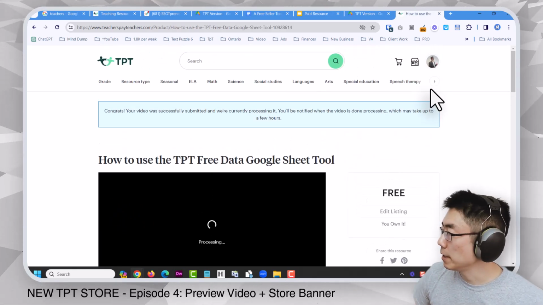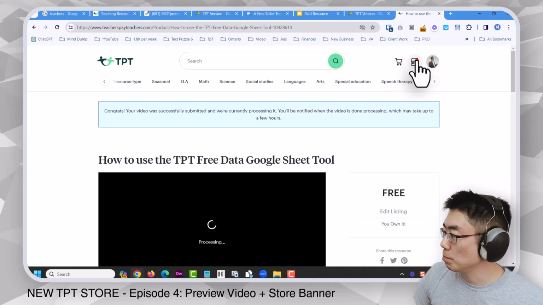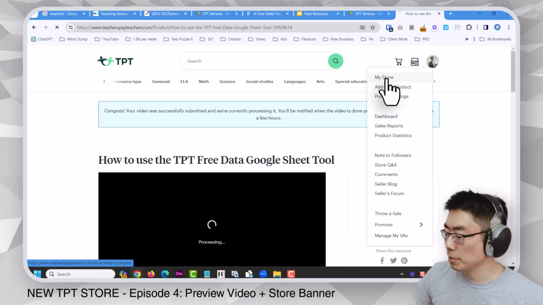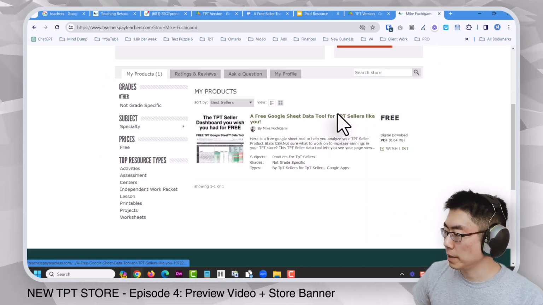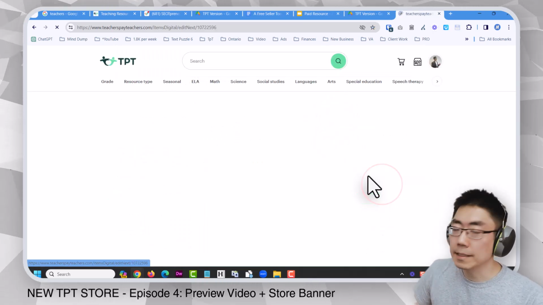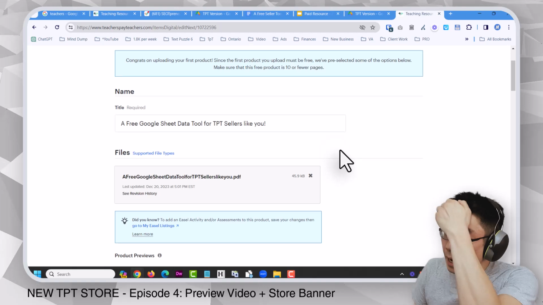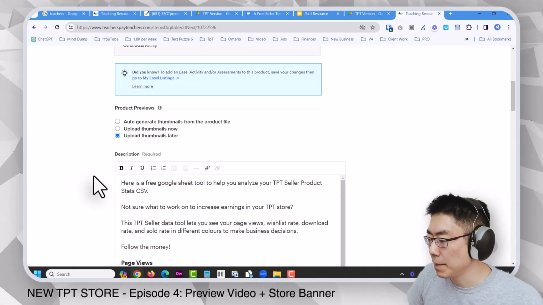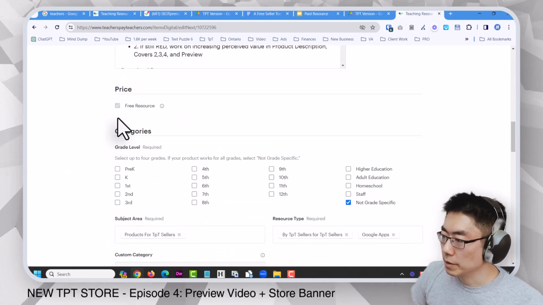Submit. So now it's loading up here. What I really want to try to do is add a product preview to my free resource. I'm going to go to my store. I should have 2 resources, but I guess it's still thinking. Maybe it takes some time. I'm going to edit this listing. So now that I have a second resource, I can make this into a paid resource. So let's turn this into a paid resource.